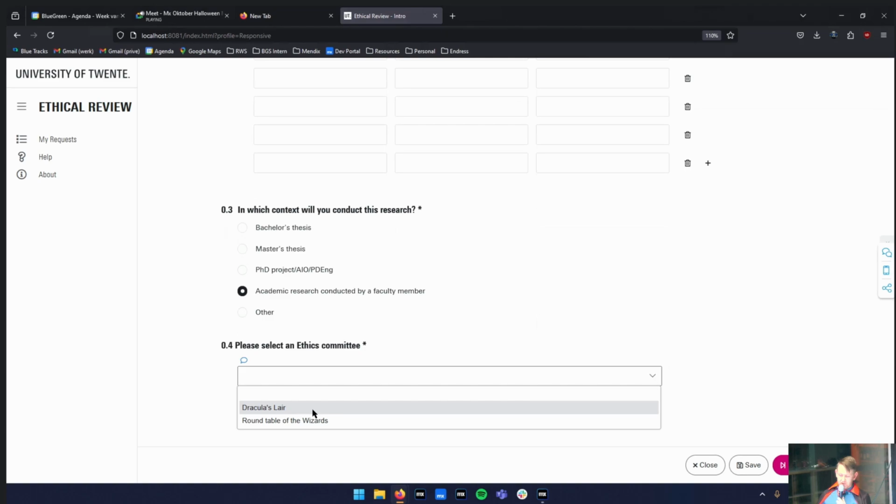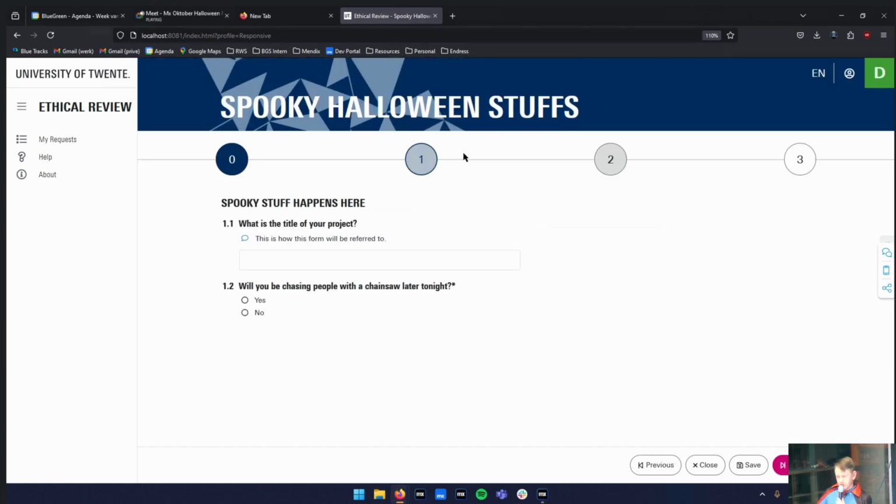That's a lot. So what we now see, earlier we only had 1 section. Now we can actually see we have an introduction. We have the spooky stuff happens here, the first section. Here's a section that is still hidden. We cannot click on it, but we can see that it might be coming, the ethical concerns of chasing people with a chainsaw. And then the thank you for participating. This is the outro, which is a standard section again.